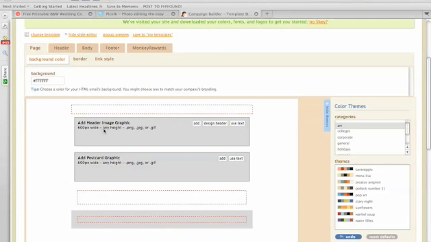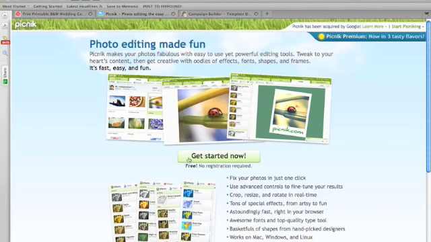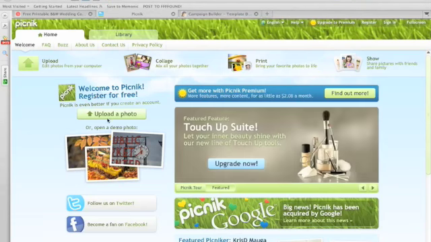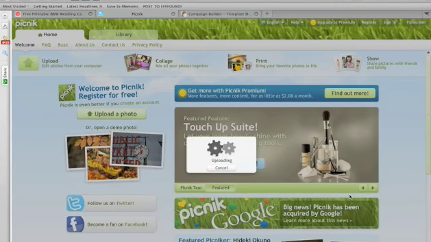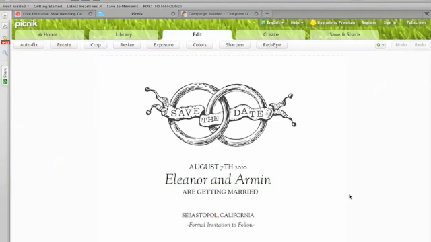What I'm going to do is then go to Picnic and take my screenshot and upload it in. Okay, so I'm going to upload my screenshot into Picnic. It's save the date TIFF. That was the one I made with Grab. And Picnic is PICNIK.com, by the way.